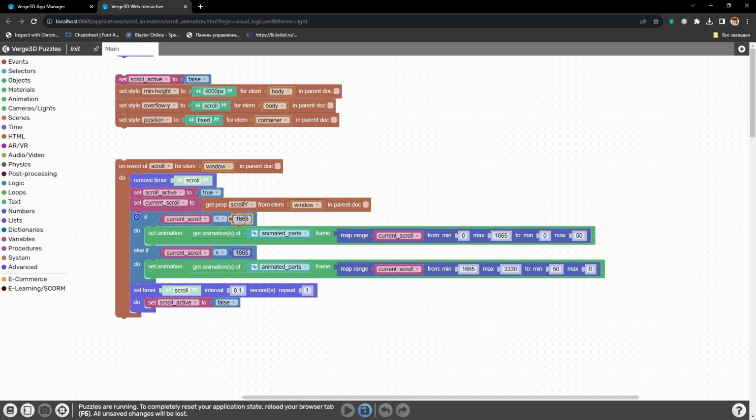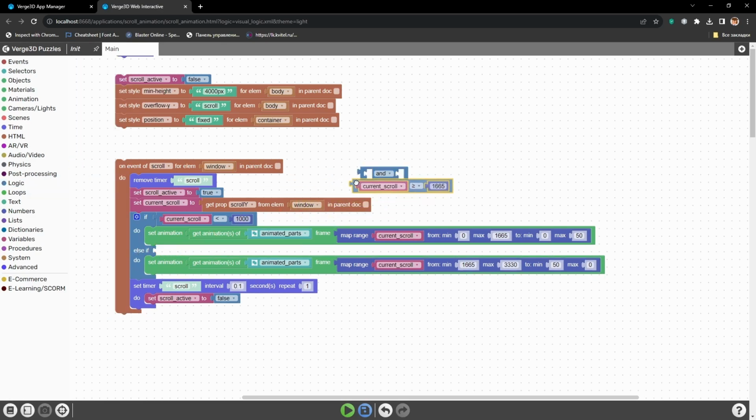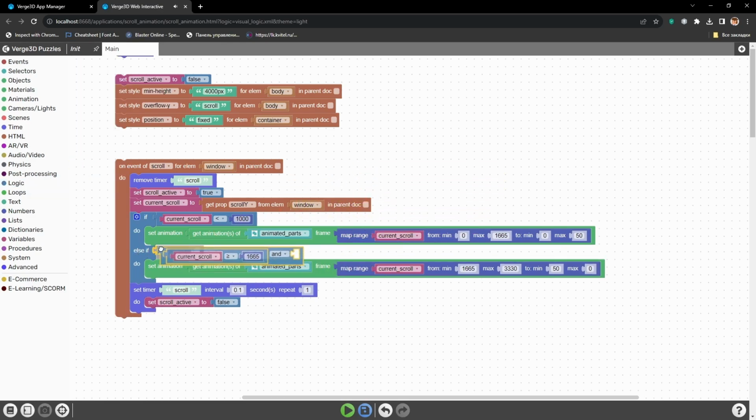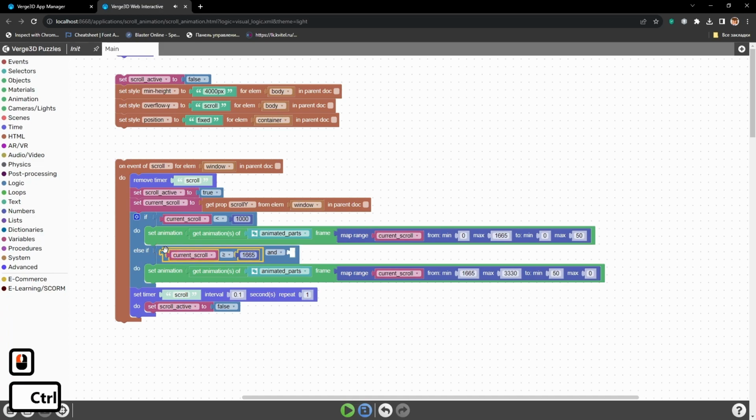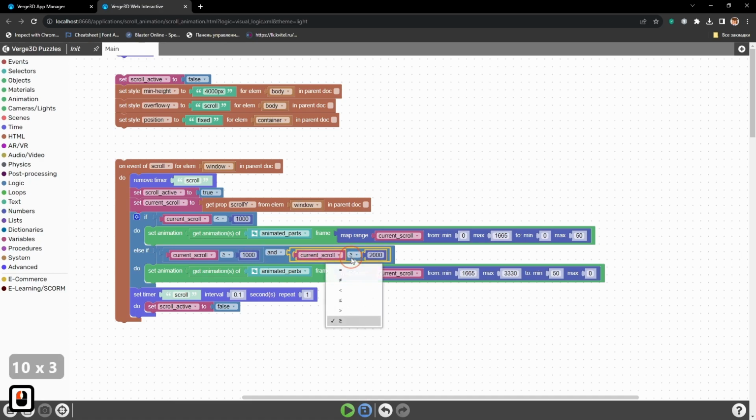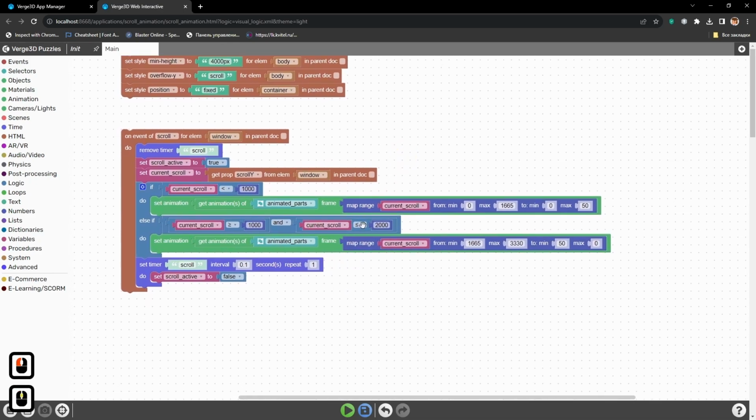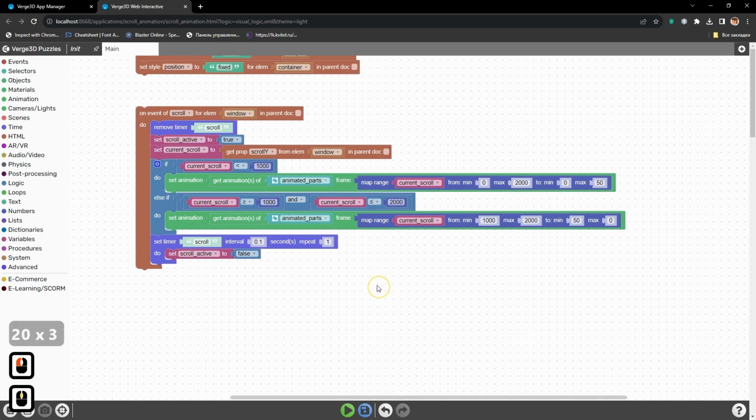Let's edit this puzzle, set here 1000, add another operator here, which will limit the periods when the animation of the knife will play. To 2000, and from 1000 to 2000. Here we also need to set from 1000 to 2000, and here to 2000.